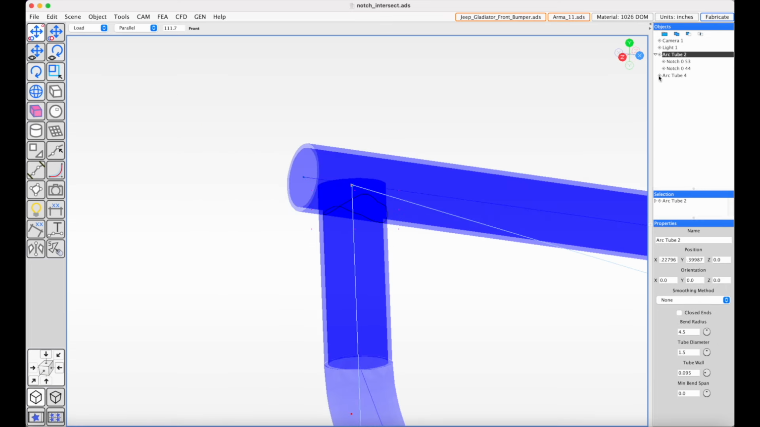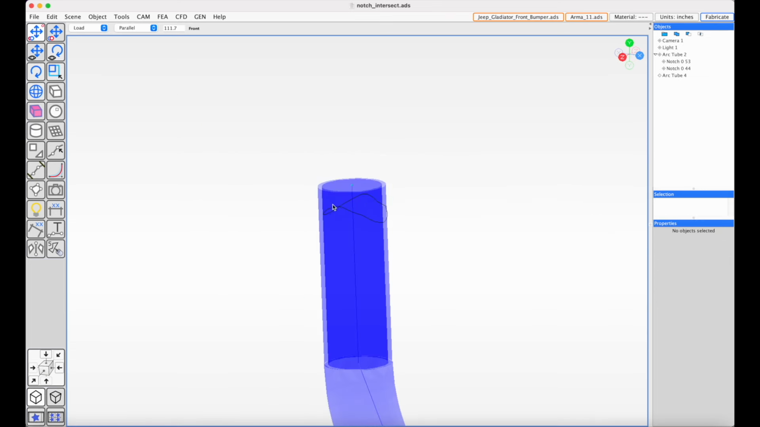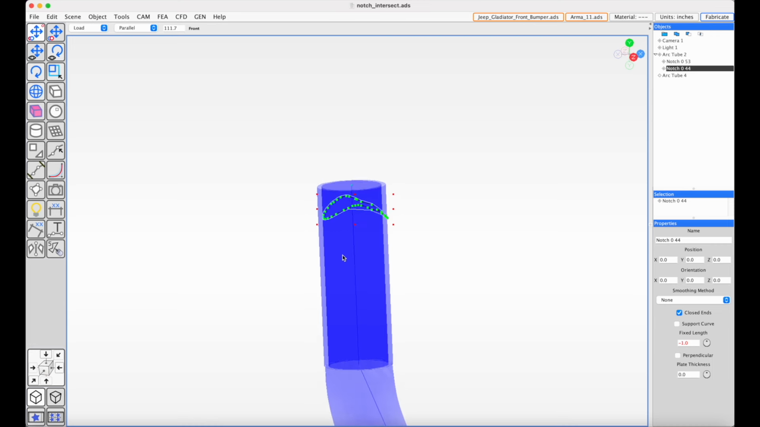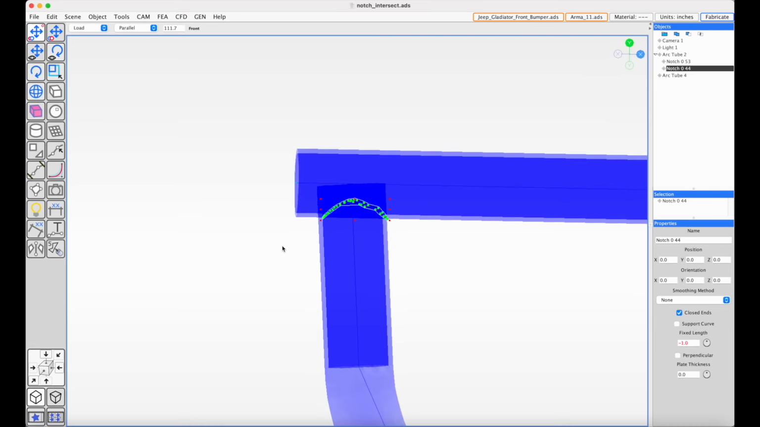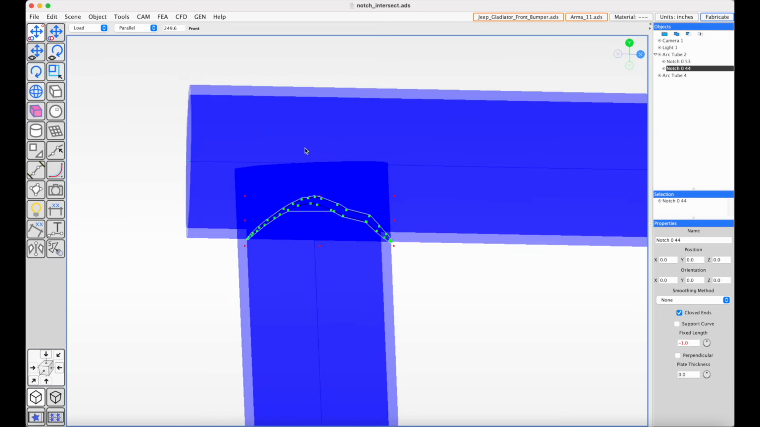I'm going to hide the other and just select one. Now you can see, because the intersection is at an angle, it uses the outer circumference on the acute side and the inner circumference on the obtuse side. So this angle is larger than 90 degrees, it'll use the inner diameter. This angle is less than 90 degrees, so it's going to use the outer diameter.